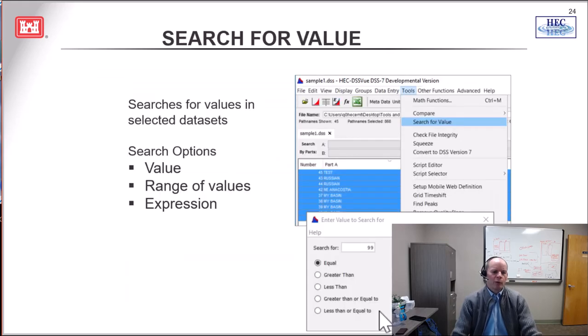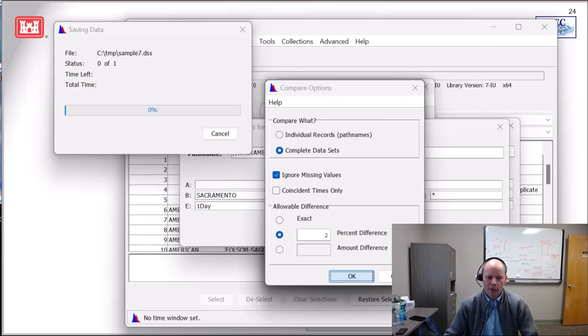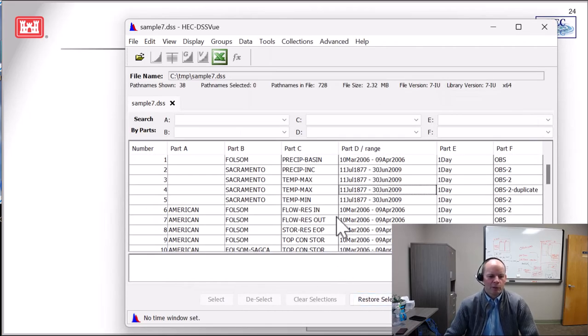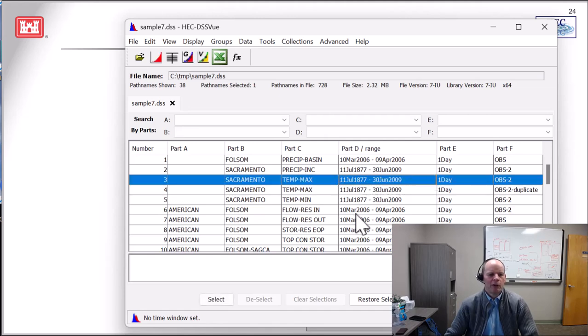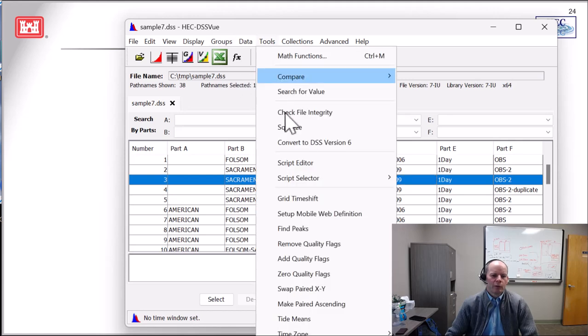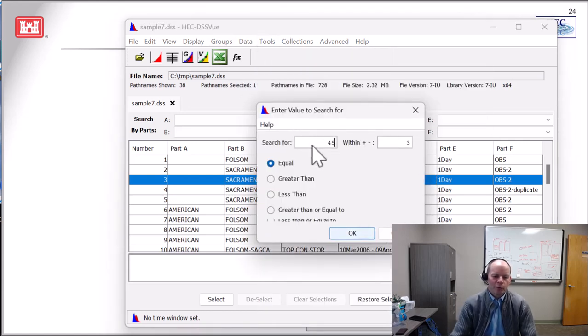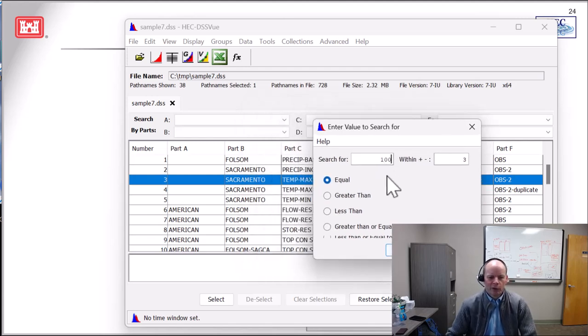So our next tool that we'll show is search for value. This allows you to select some records and search for a number. Let's pull up our DSSVue again and demonstrate. Let's pick our maximum temperature. I'm just going to pick one record. Tools, search for value. So let's search for something kind of warm. This says Sacramento, so we know it gets over 100 within 3.